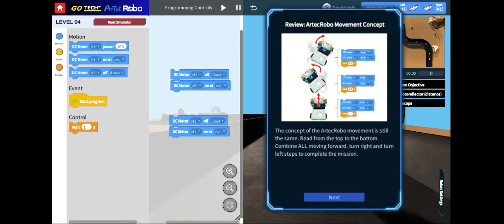And then when you want to add the turning action or turning movement, you just need to combine. Let's say that you want to move straight and then turn left: do the moving forward programming first, and then combine it with the turning left.